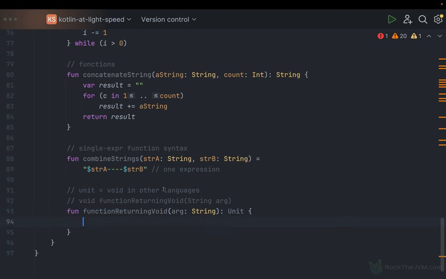And here, you don't really have to return anything. So you can say println, this is a string, and I'm going to inject the arg inside. So notice that the return type is Unit, and you may omit this because if you don't return anything, the compiler will figure out that the function does return Unit. And Unit is equivalent to void in other languages if you want to make the connection to that concept.